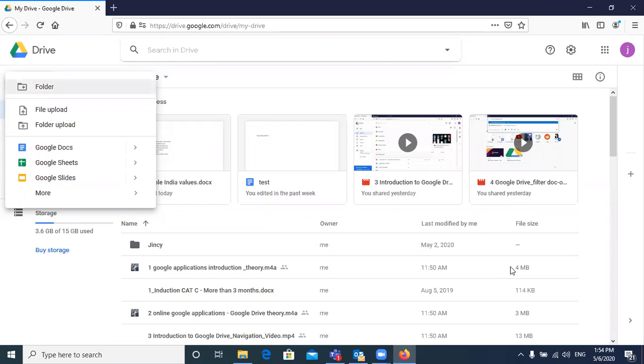Folder. File upload. Folder upload. Google Docs sub menu. Google Sheets sub menu. Google Slides sub menu. More sub menu. Folder. Okay, again it went back to the first one. So you have seen there is an option for uploading a new file, uploading a folder. There is an option for creating a new Google document, Google Sheet, and Google Slides.